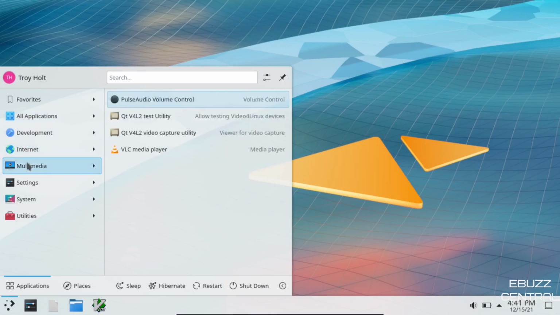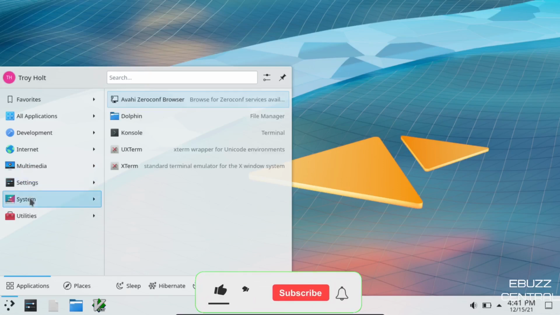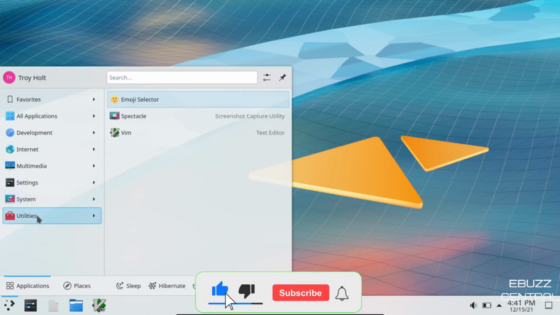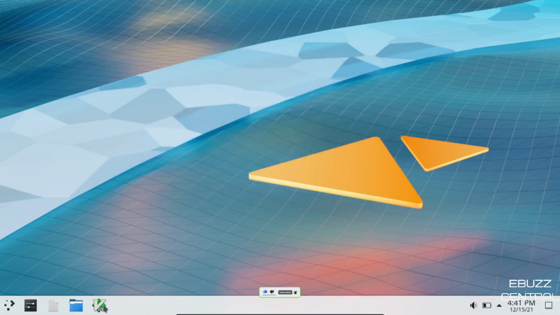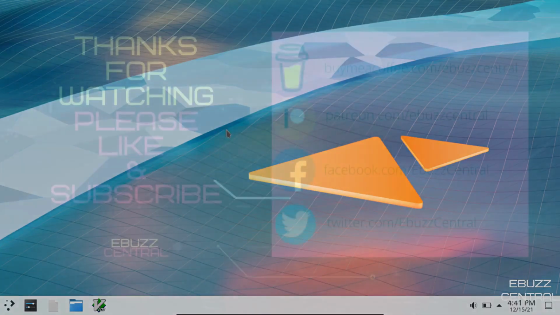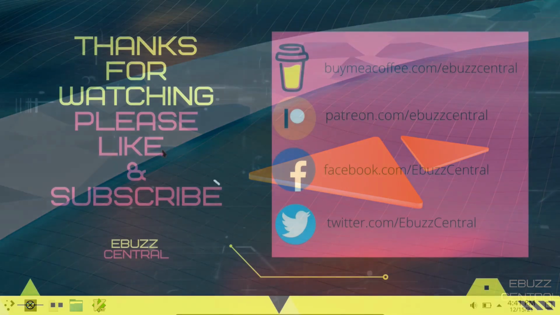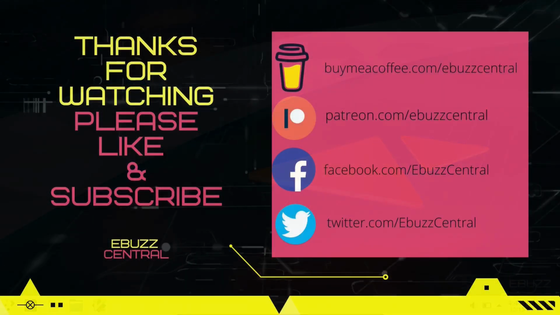You've got development, Qt development, internet. You don't have a browser. Multimedia, there's your VLC. System settings, PulseAudio control. System, utilities. So it worked, guys. That's the first time I've ever used it. It went smooth, other than my VirtualBox not letting me adjust a few things or capture my keyboard here and there. So what do you think?